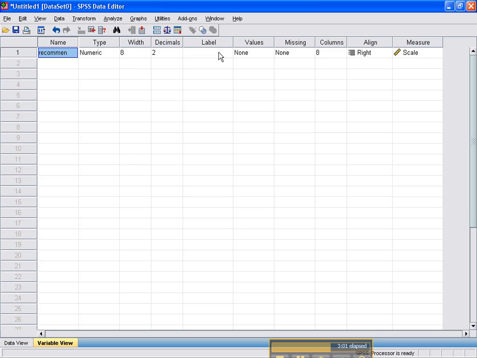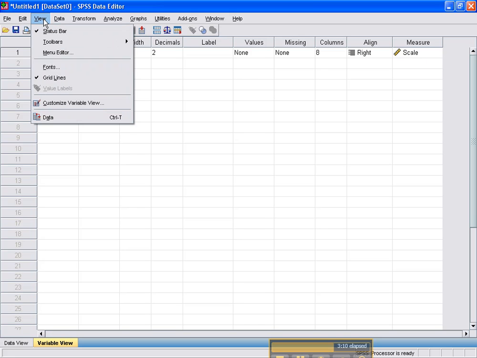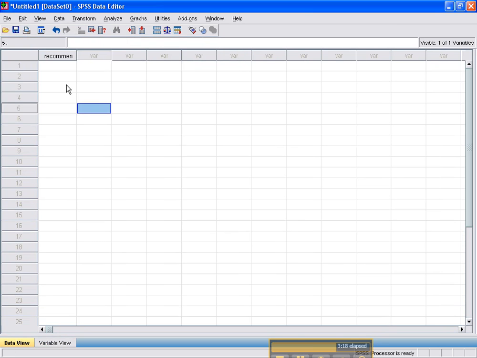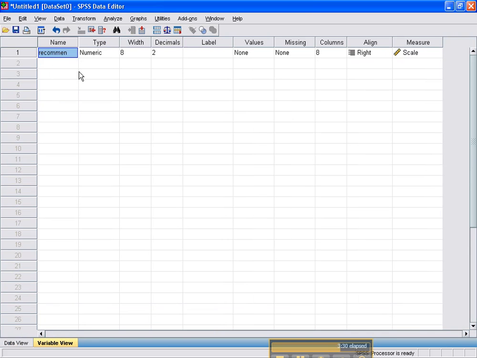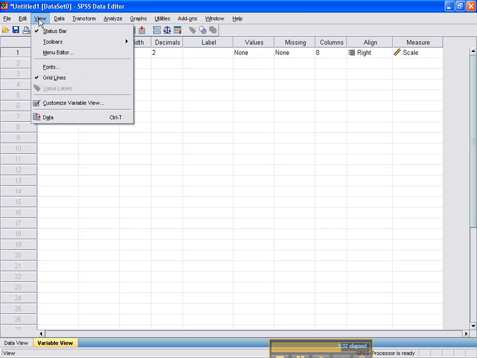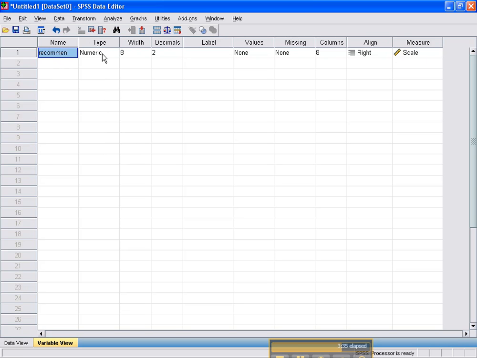Okay, but the first thing that I want to do is show you the difference now. So I'm going to go to View, Data, or Control T, or you can use the bottom tab and click on Data View. And look, now we have a variable because we just defined a variable, but we don't have any data. Okay, so this time I'm going to use Control T to go back to our variable view, or I could have used the bottom tab. So here we are in our variable view.